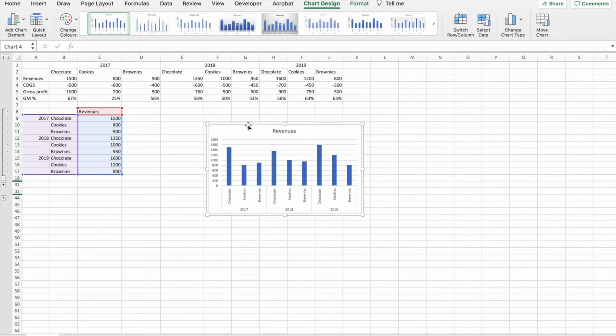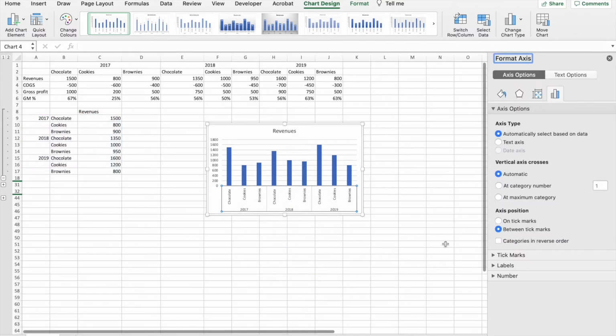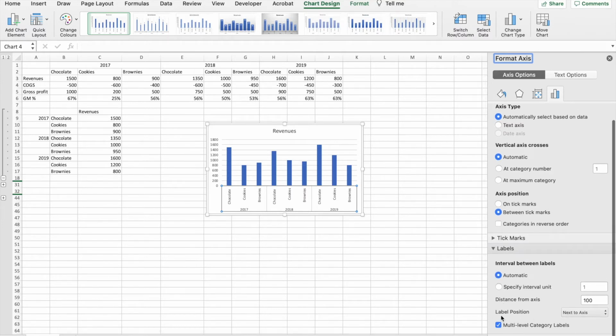As you see, Excel automatically recognizes that the data represents a multi-category data table. In case Excel does not immediately recognize a multi-category data table, right-click on the x-axis, or finger click on Mac, select Format Axis, go to the Labels category, and tick the Multi-Level Category Labels box.